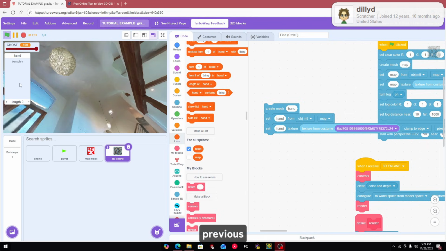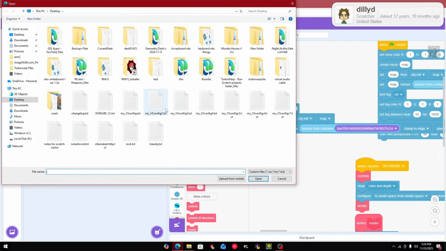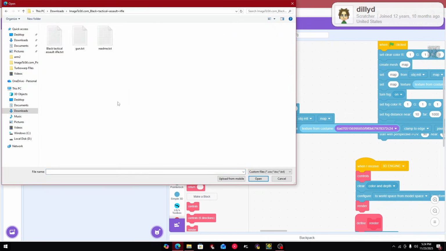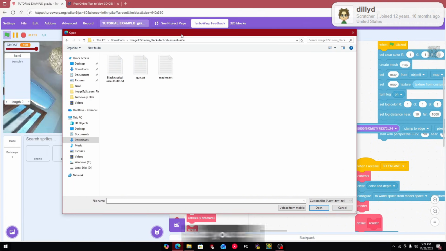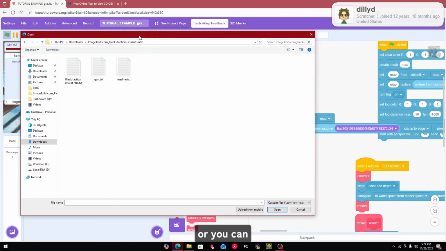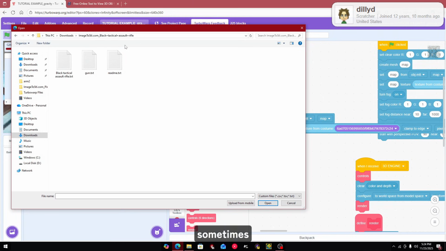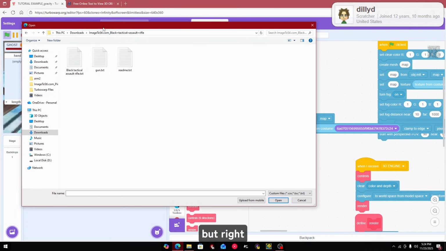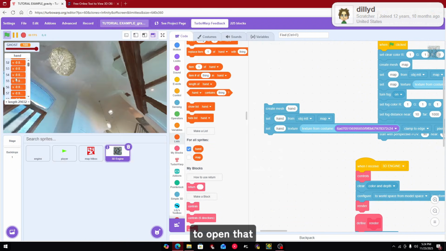And so in previous videos, I've showed off how to download OBJ files from Polycam specifically, but you can get them from wherever, or you can make them yourself, which sometimes is more practical. But right here I have an OBJ file that is just like a gun. And so what we are going to do is, I believe it is this txt file. We're going to open that into the list, and we can just hide that for now.